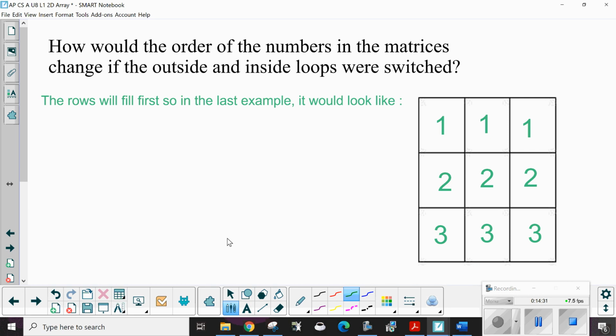How would you order the numbers in the matrices change if the outside and inside loops were switched? It would be simple. The rows will fill first, so the last example would look like this. Instead of being 1, 2, 3, 1, 2, 3, 1, 2, 3, you'd get 1, 1, 1, 1, 2, 2, 2, 2, 3, 3, 3, 3. That's all.